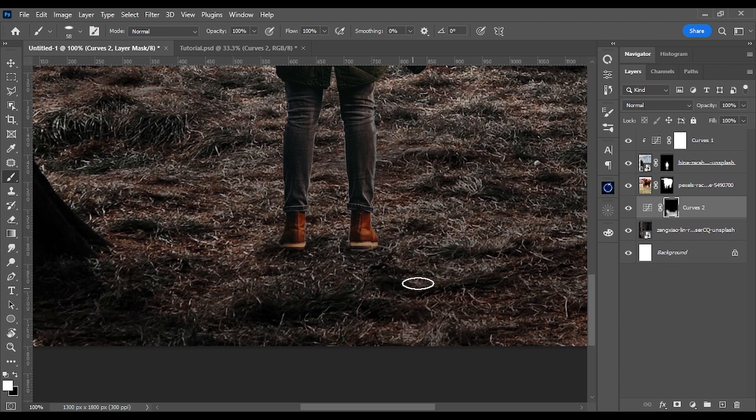Okay, now it's looking kind of cool. I don't have to paint too dark, and you can make this a little bit darker from here if you want. I'm just going to leave it like this. It's looking fine. I don't have to paint too dark right now, and you can paint it even darker if you want.